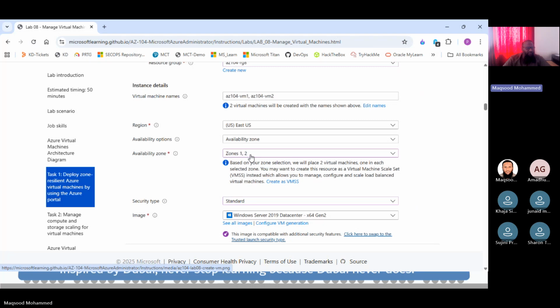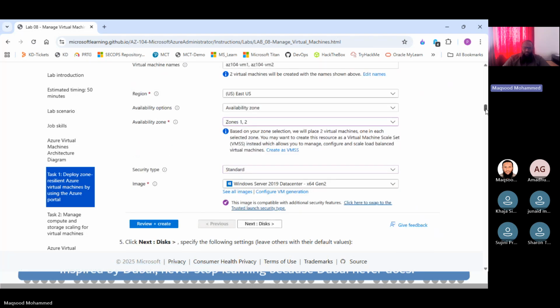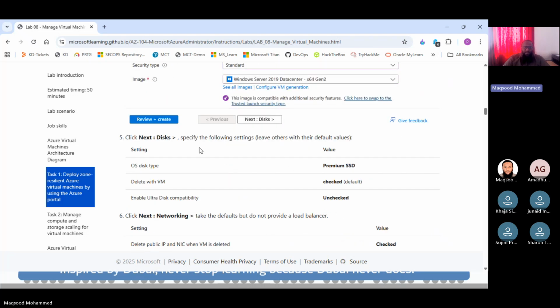different zones. Until now, in the exercise of VM creation, we have seen only deploying a virtual machine in a single zone, which is not a highly available redundant virtual machine. Now, this we are going to do for a specific reason, for this task to be seen in practicals. Security type standard, image is this, and with this we go to the next step.